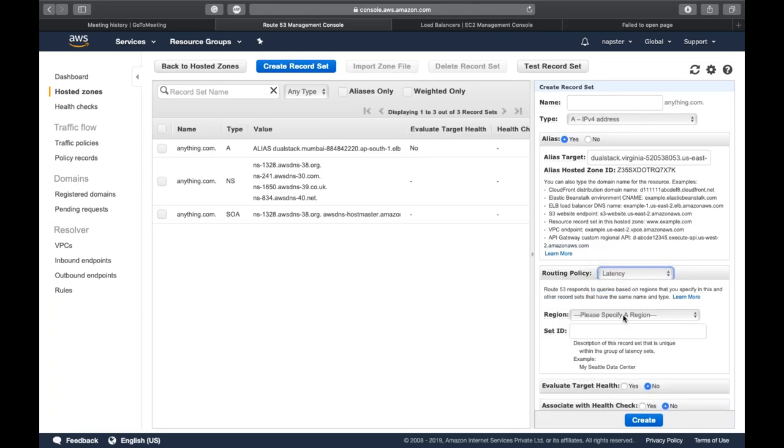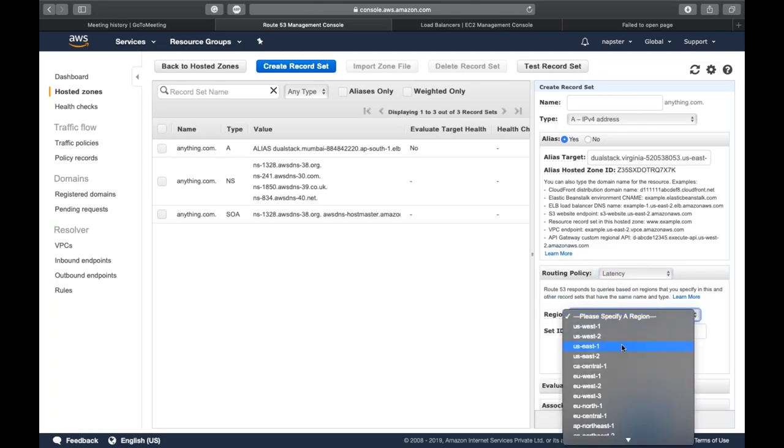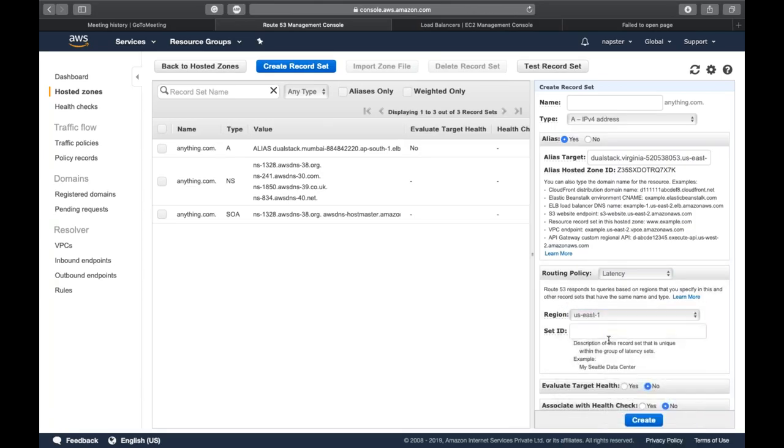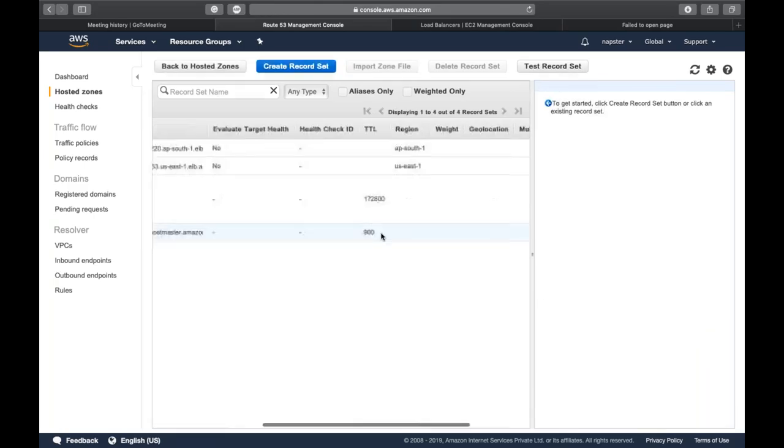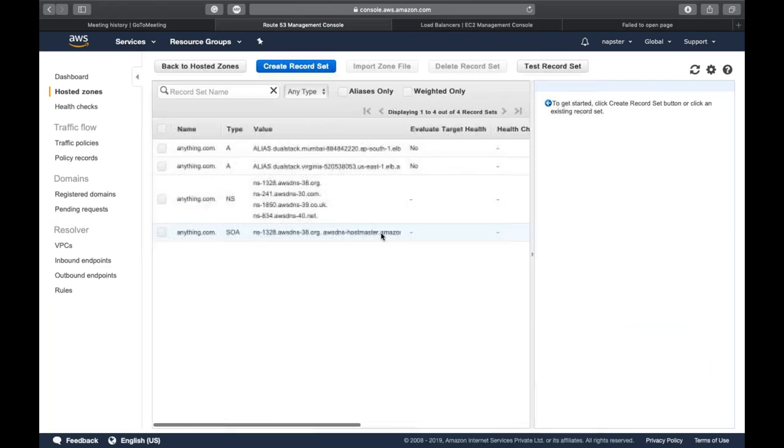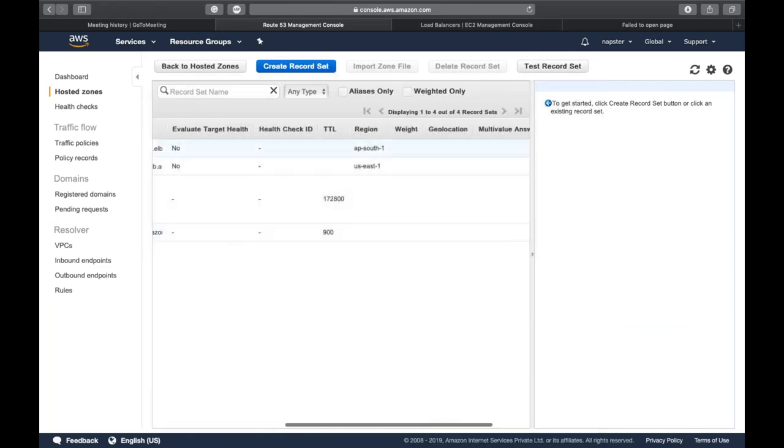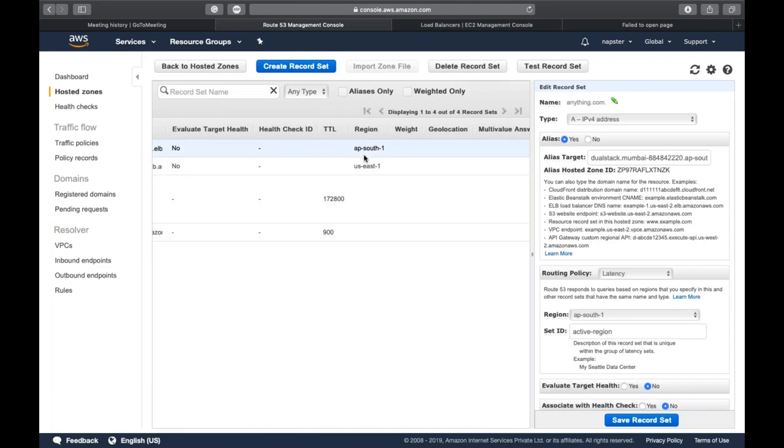So at this time, it will check from the source IP that the request that is coming to the AP South 1 will be having a low traffic, or creating another region in North Virginia with the latency, that is US East 1. Let's say it as a passive region.